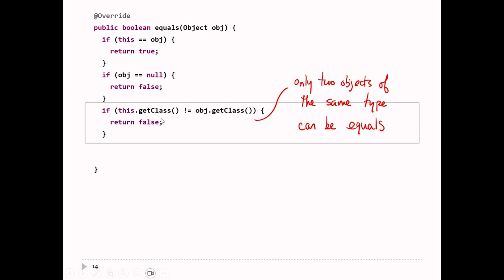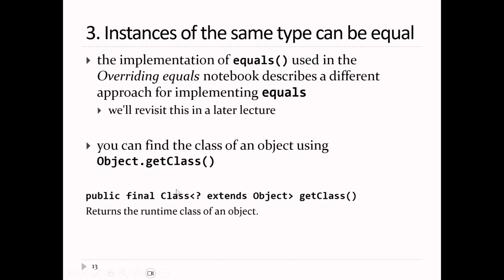If you actually look at the documentation, getClass promises that for every class in your program, there is exactly one Class object that corresponds to that class. So in other words, if you call getClass on any Point object, you always get back the exact same Class object. If you call getClass on any String object, you get back the exact same Class object. There's only one Class object for every class in your program.